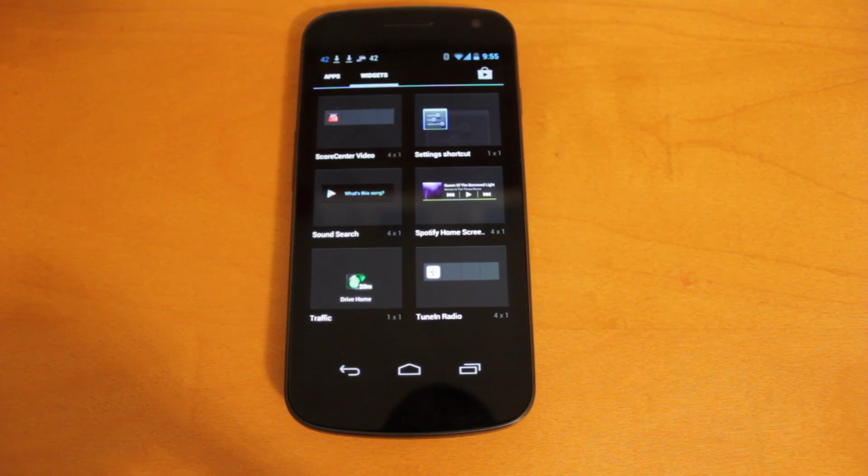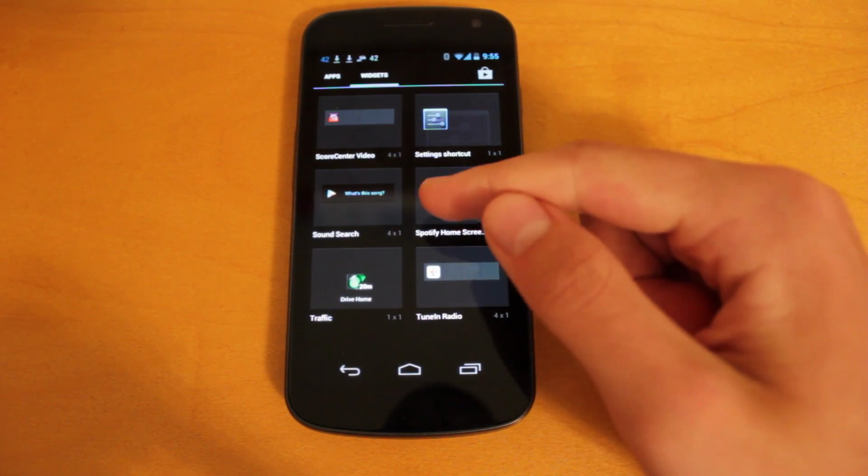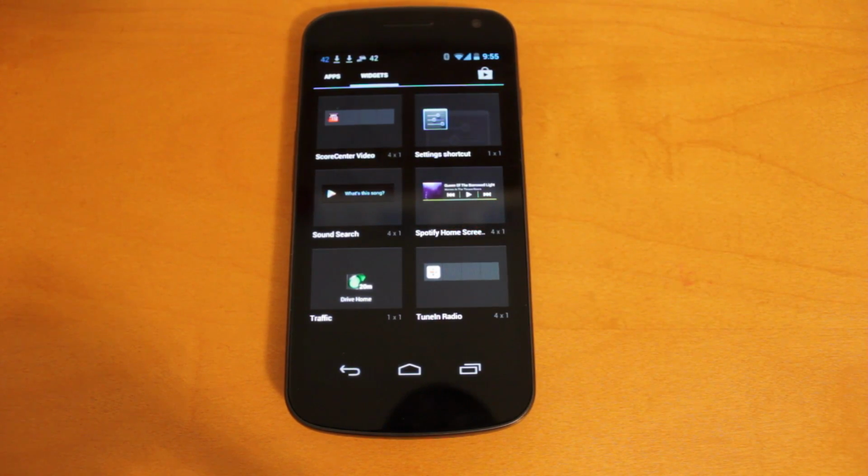This is Nate here, and today I'm going to be demoing a new widget in Android 4.1 Jelly Bean called What's This Song? This is a widget powered by Google Sound Search, and basically provides the same functionality like the application Shazam or SoundHound. So, let's say you're listening to a song on the radio and you're not sure what it's called, you can go ahead and activate this widget, and it will identify it for you.